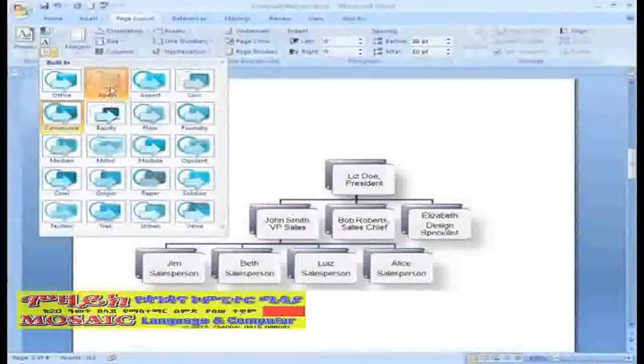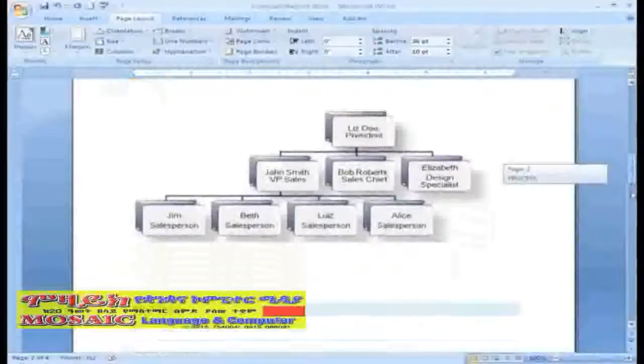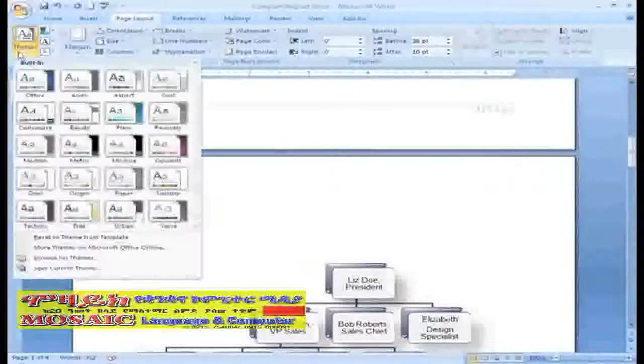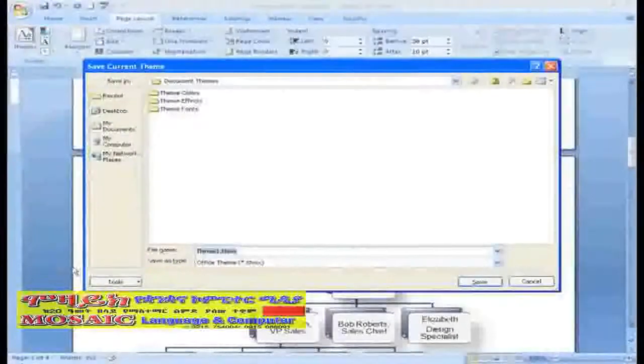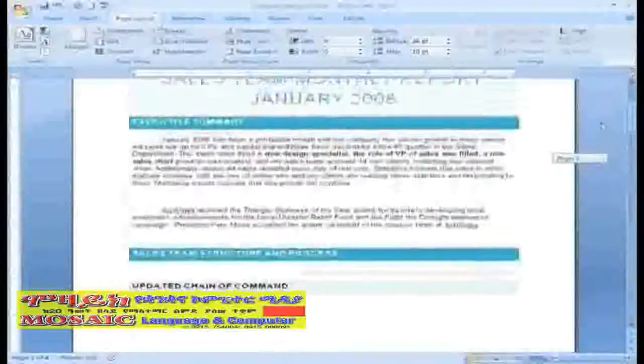I really like Apex. I want to make sure all of my choices are saved for this particular theme, so I need to click the Themes command and select Save Current Theme. A dialog box appears. Enter a theme name and click Save. Now the theme is available to use with other documents. If I don't like the color or the effects in my new theme, I can always go back and make changes later.